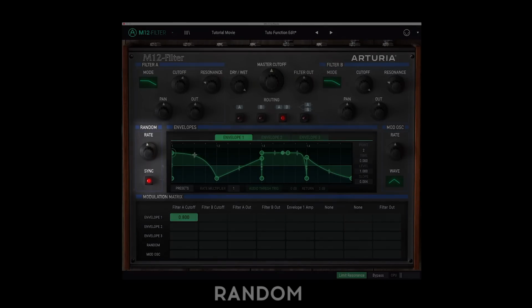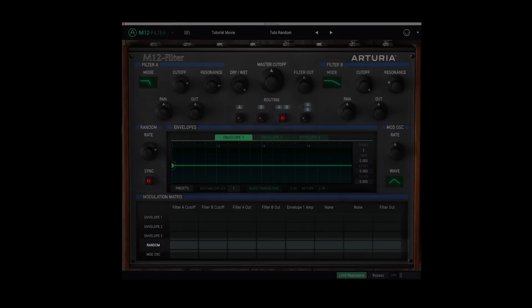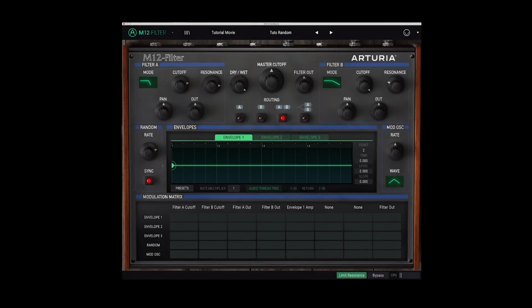The random module generates random values that can be routed through the modulation matrix to any destination. The rate knob controls the length of time between the random events. It's a great way to turn a sustained sound into something ever-changing.